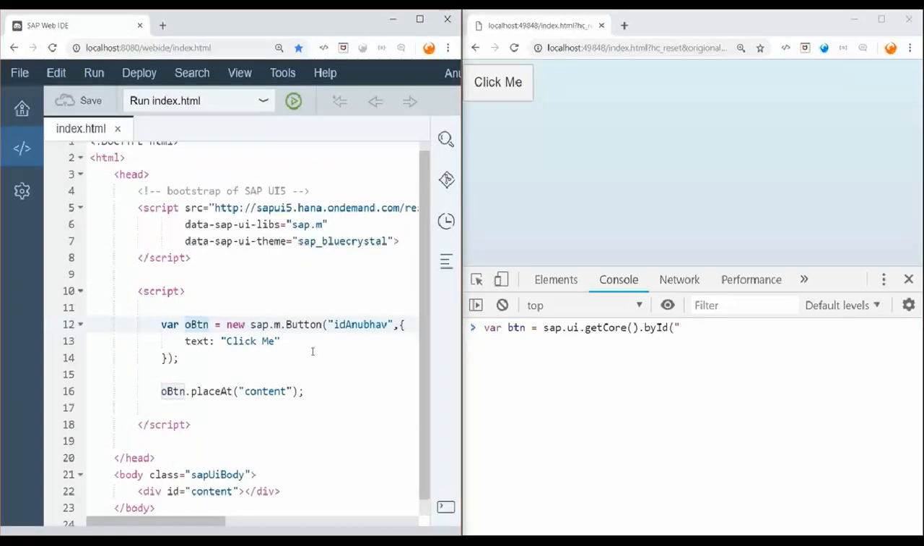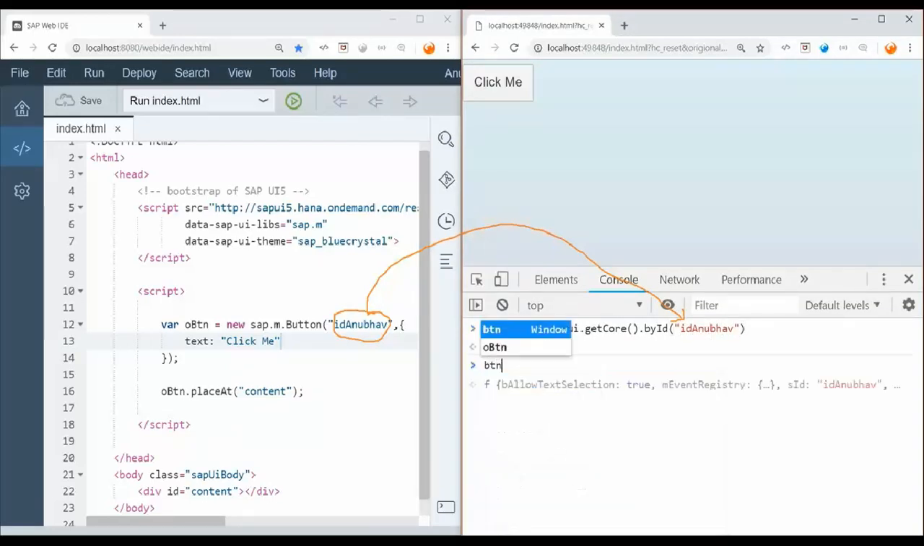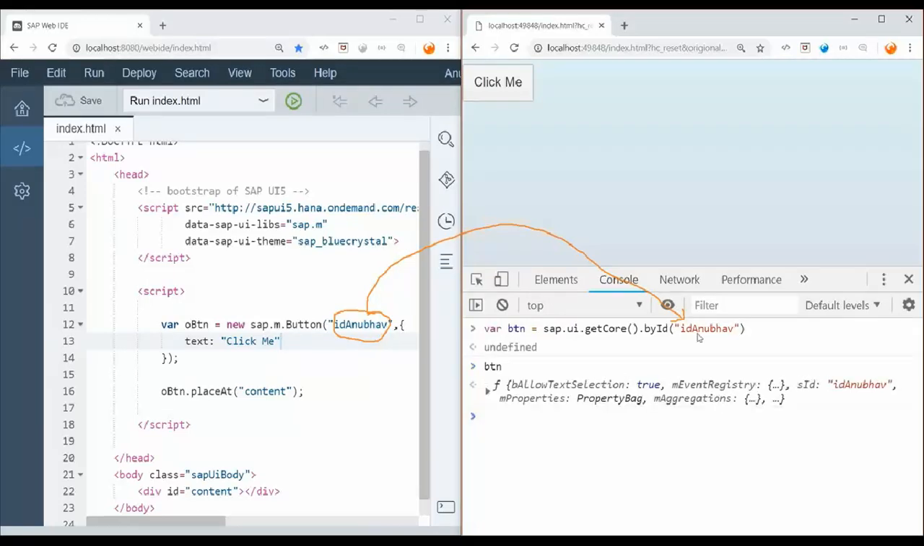What is the ID of my control? Perfect answer. This is the ID which I gave. Pass that ID over here and you're going to get an instance of the UI5 control. That's the ID of my control. I pass it here, press enter. Watch out, btn, this is your button object.